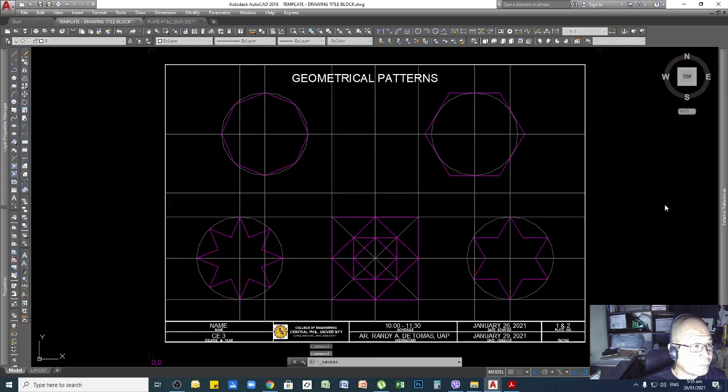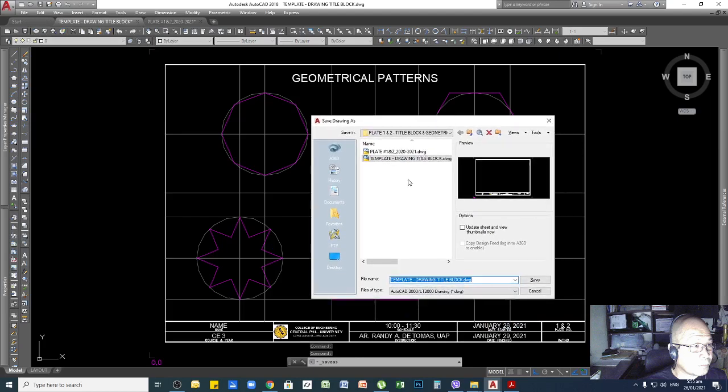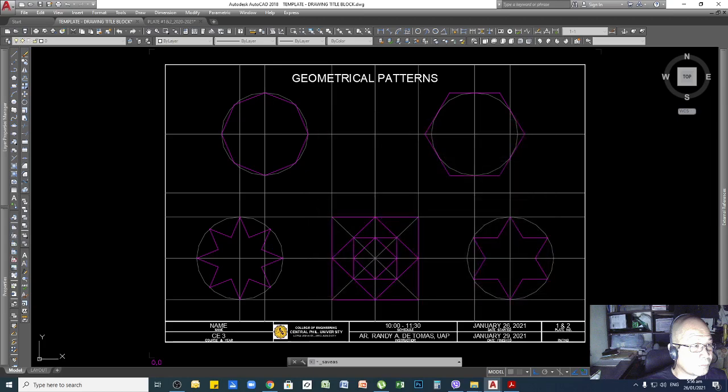Okay, save as. My file name for this one is template drawing title block, but for you to change the file name, okay, for example, for my example, P1 and P2, then I will save that, and that's the file that I'm going to submit, and you submit it to me, okay, for my grading.